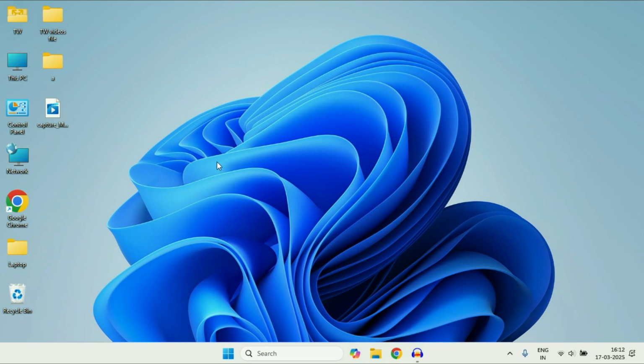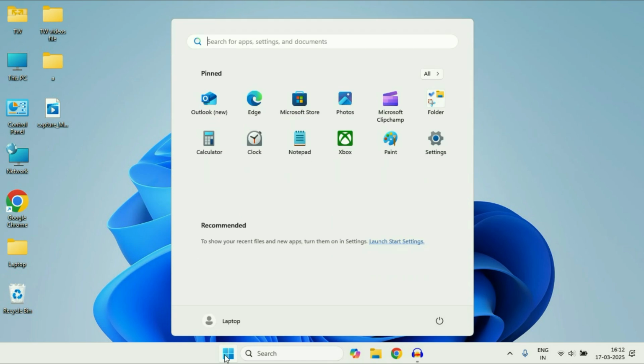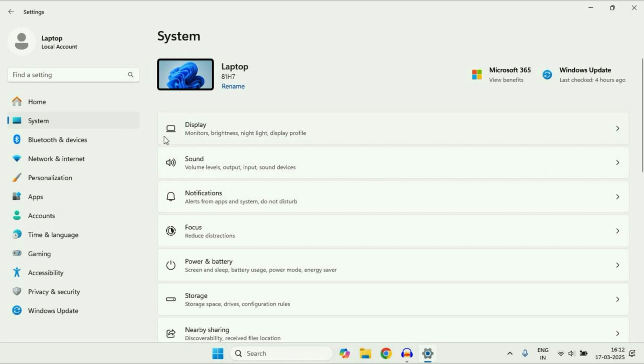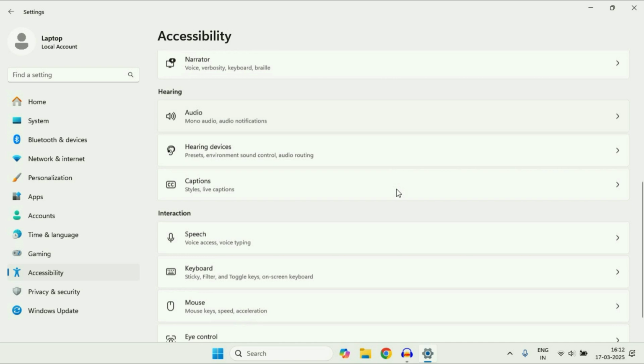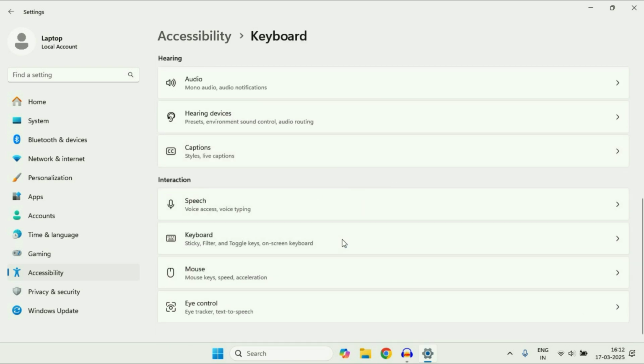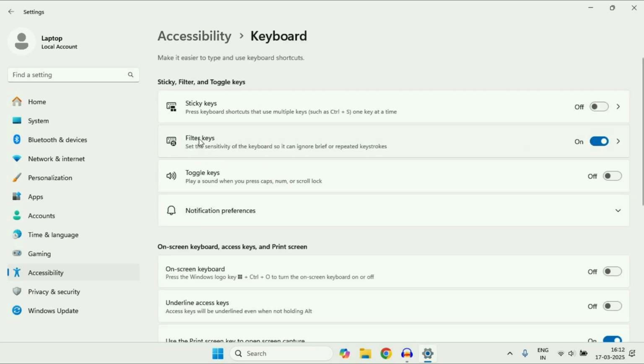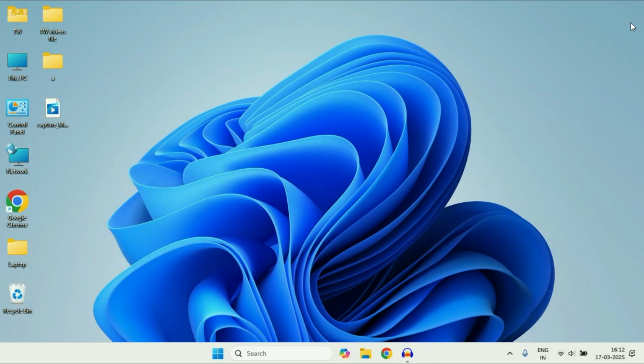Turn off filter keys. So for this you have to first open settings. After that, on the left side click on accessibility. Now on the right side scroll down, then click on this keyboard option and now you have to turn off this option filter keys. Now close this window. That's it. Now move on to the next method.